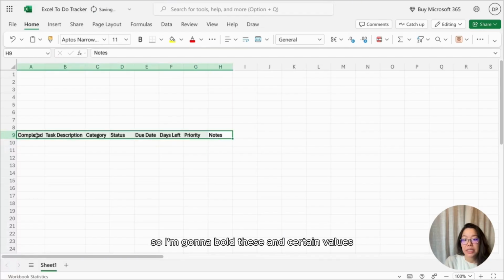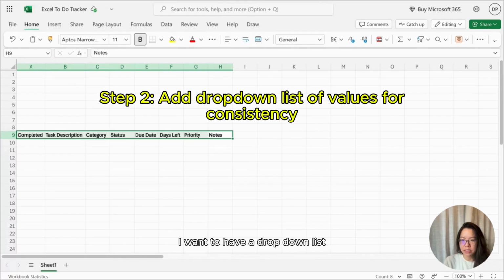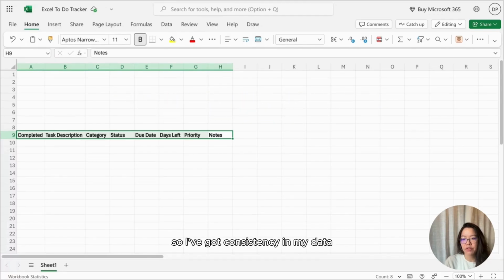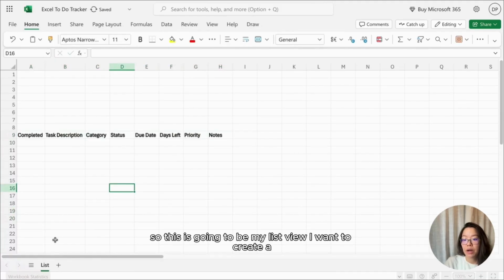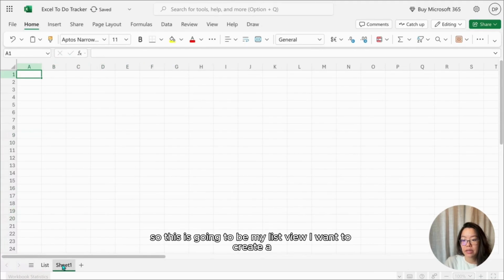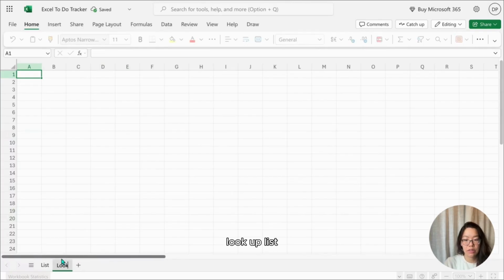So I'm going to bold these, and for certain values, I want to have a drop-down list of things to select from, so I've got consistency in my data for when I do sorting and filtering. So this is going to be my list view. I want to create a lookup list.